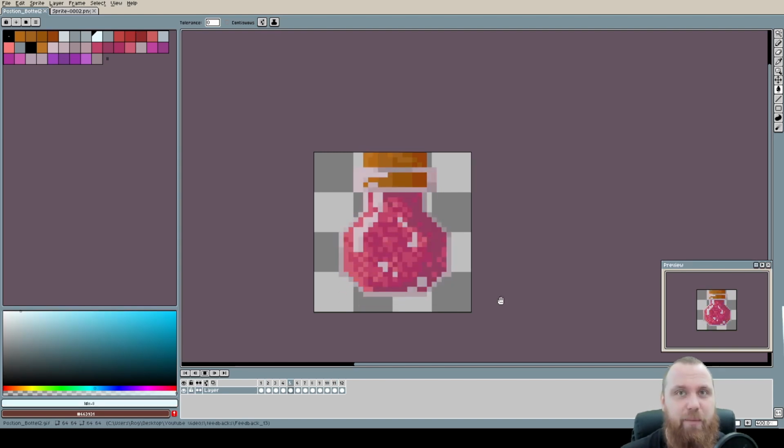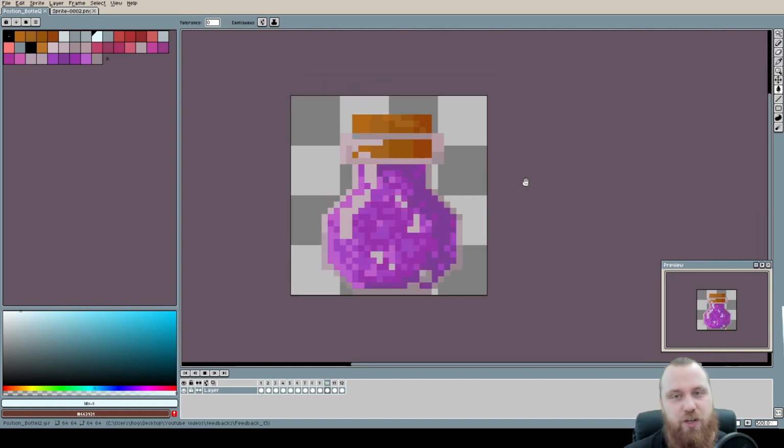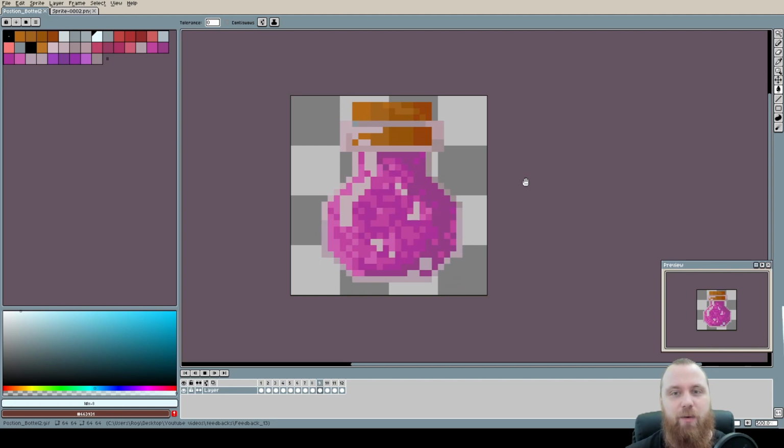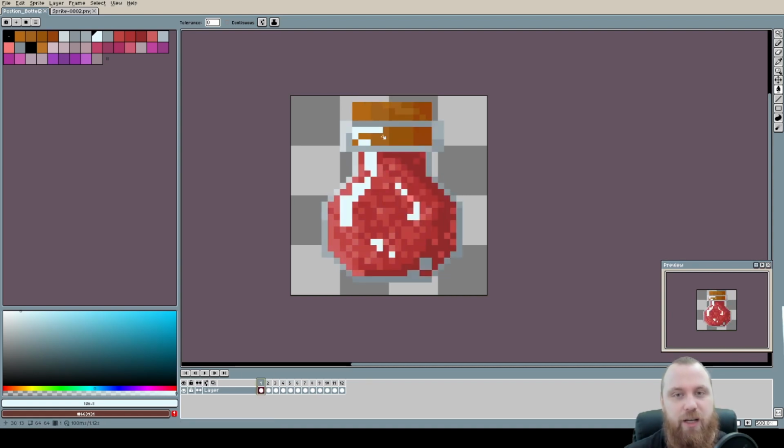So here we have the animation that Anumanu submitted. You can see that the potion is changing colors as well as moving up and down. Overall, it's totally fine. There's nothing necessarily wrong with it. I would just like to point out that usually when we animate an object like a potion, which has glass and reflections, we would usually keep those reflections the same.